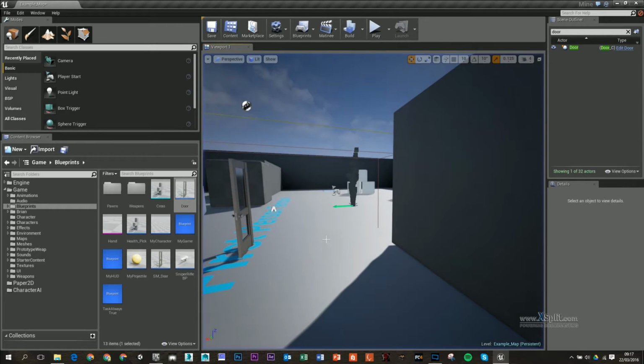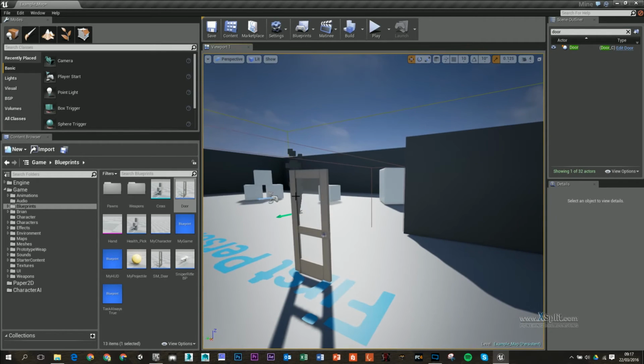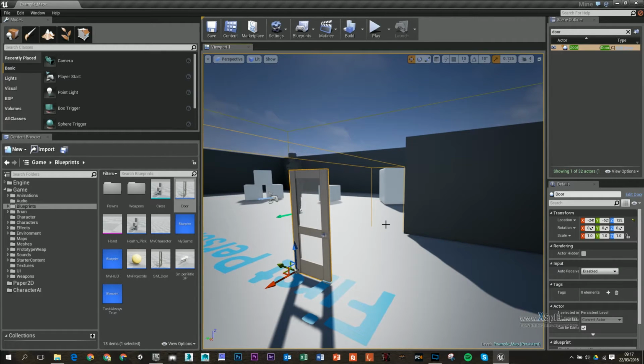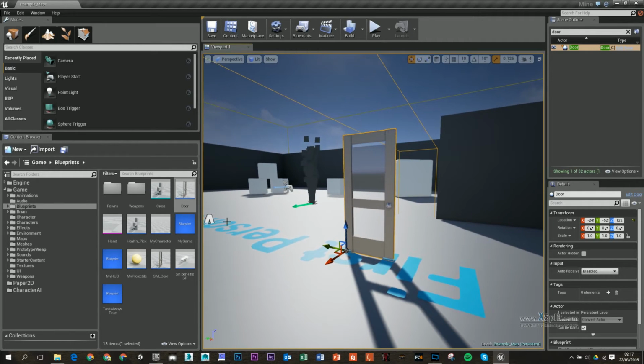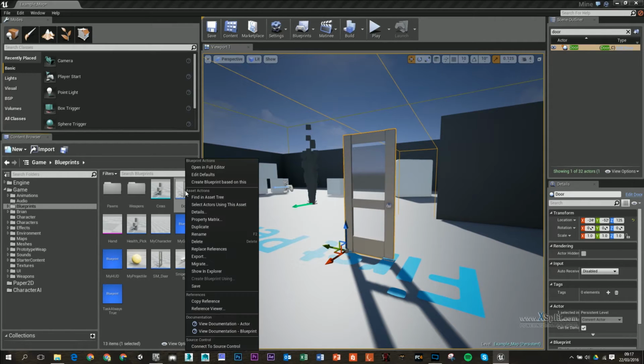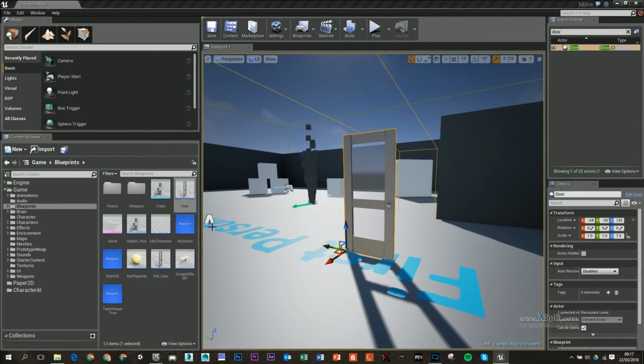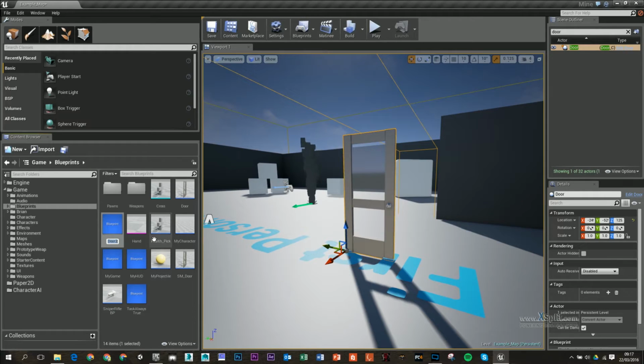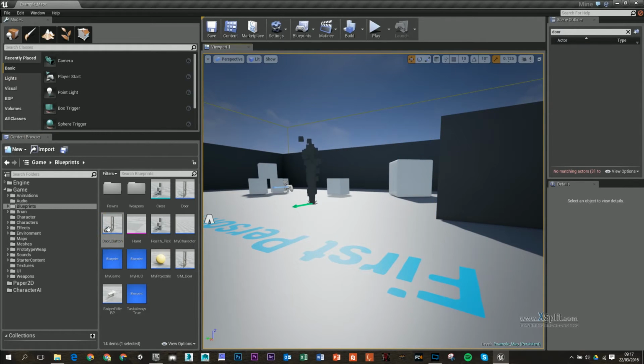So to do that, first of all, you should really go back and watch my video on how to make a rotating door, because I'm going to be basically using a duplicate of that. So I'm going to right click and duplicate that door in my content browser, and I'm going to call it door button. I'm going to delete this one.